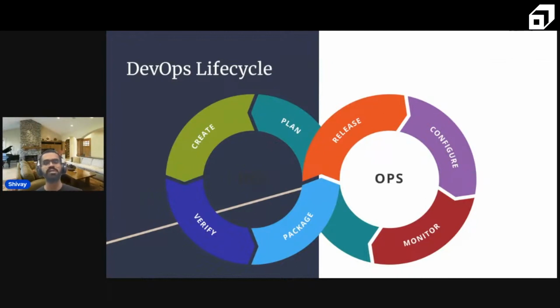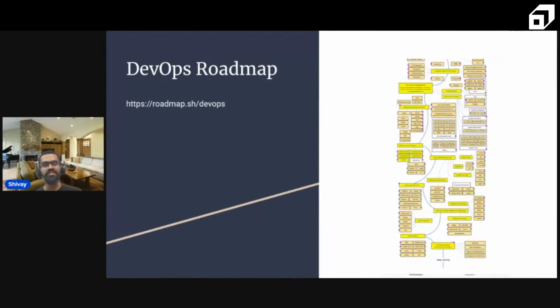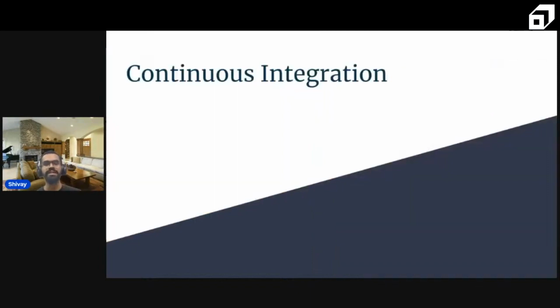Basically, this consists of two main aspects, and you'll also hear different terms, and we'll come to the DevOps roadmap a bit later. But before that, we'll take a bit of time to also cover what is continuous integration and continuous deployment, because whenever we talk about the DevOps lifecycle, there are a number of things happening over here, right? So the first thing that we'll talk about is continuous development, right?